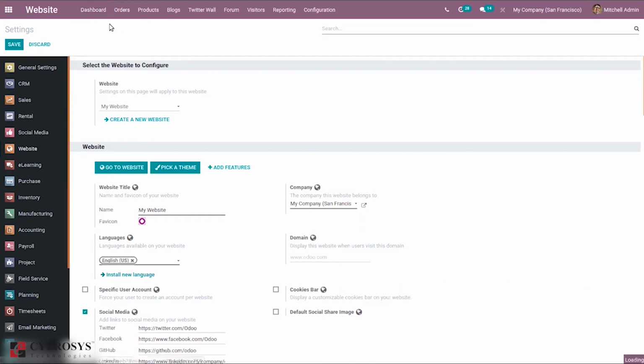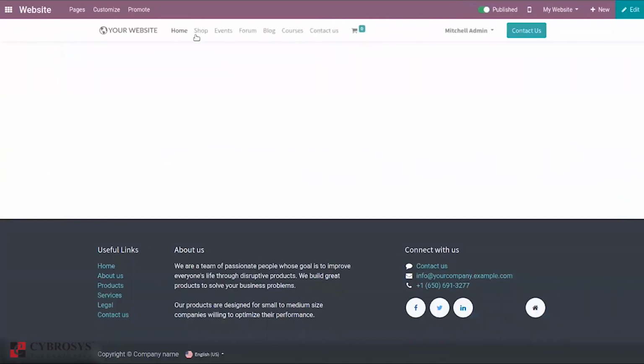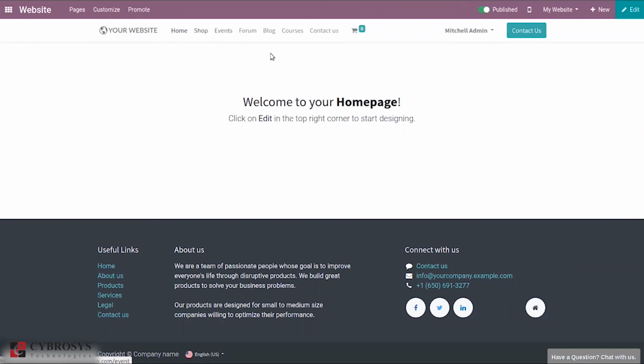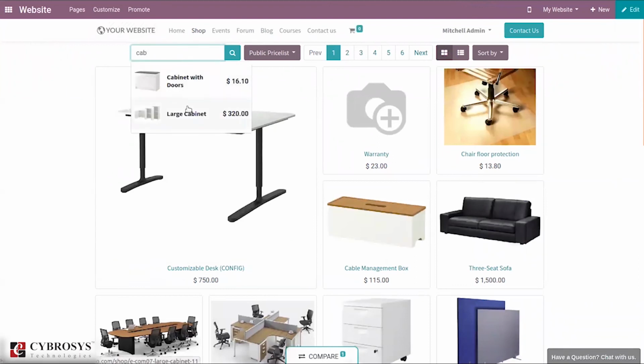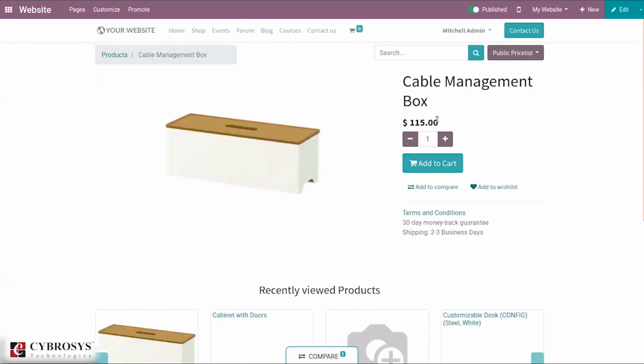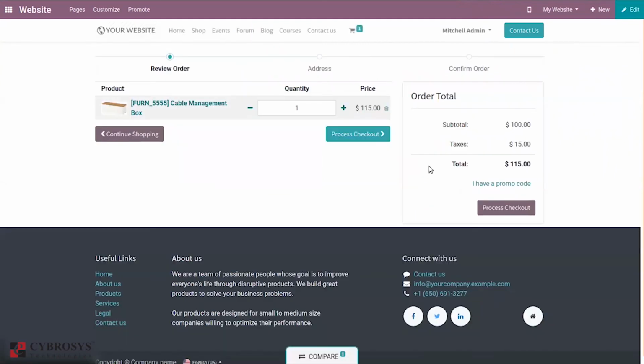So when you come to the e-commerce dashboard and go to website, okay, let's come back to our shop and make the purchase. Select the product, cable management box. So here you can see the price is tax included, that is 100 plus 15, where 15 is tax. So you can see the price is shown as tax included, and from here also you can see the total price is tax included, and the customer can add this product to cart.